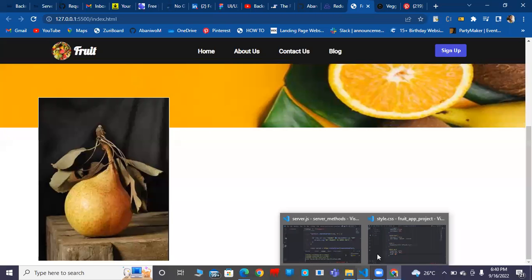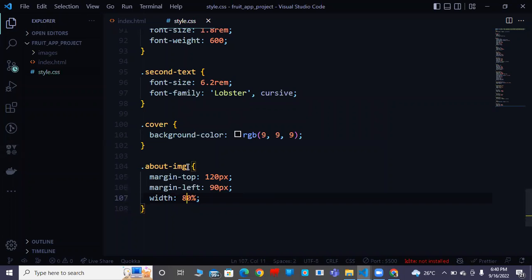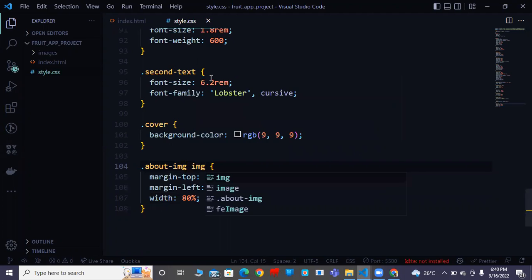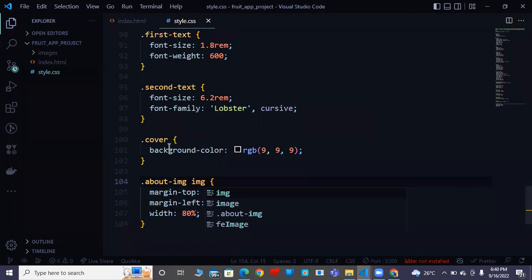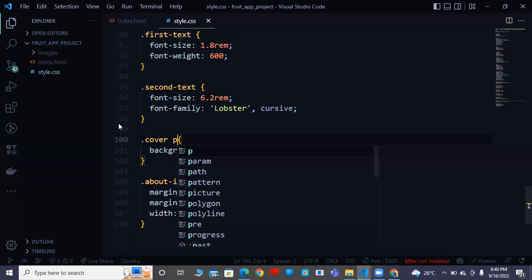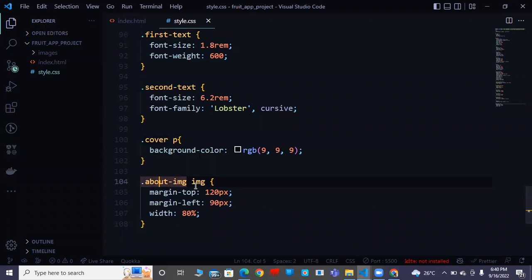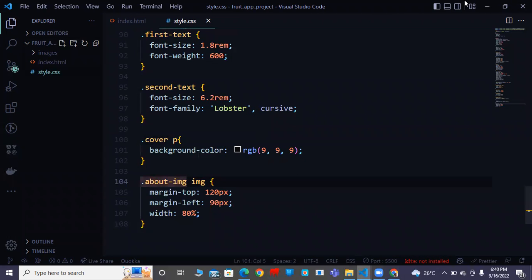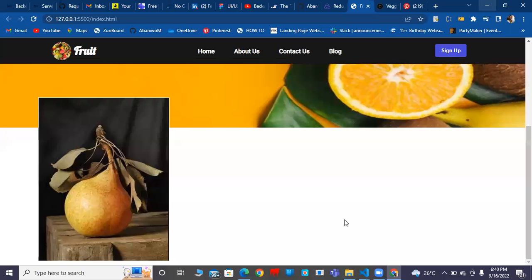Okay, yeah, we forgot the image tag. You have to put the image tag. Since we are giving the class of about image, we are meant to link it to this img tag. That's why we put image in front of it here. If not, it won't work. So you can see it has worked now.